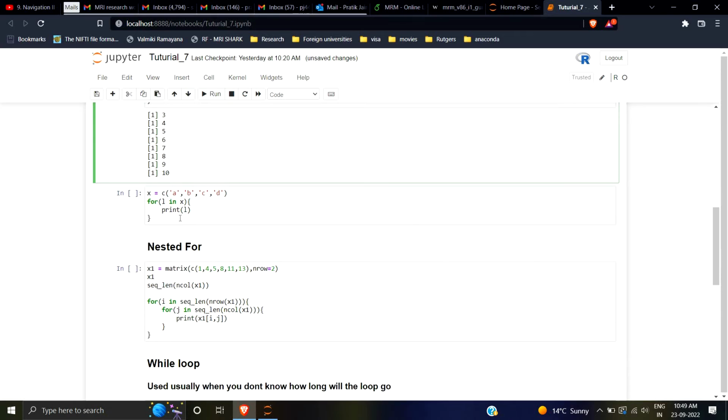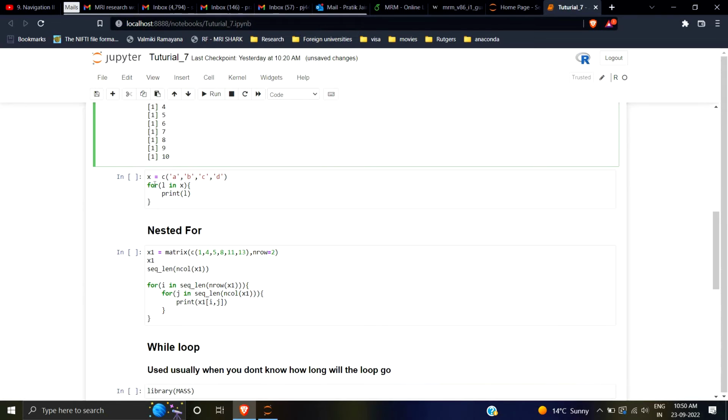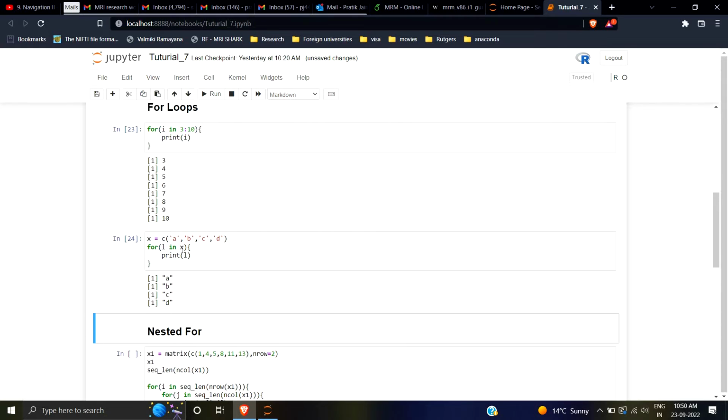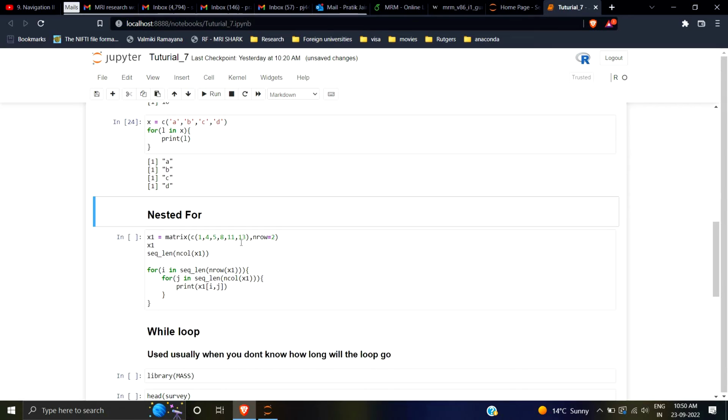Then you can also do it with characters. Over here x is a character vector, that is a, b, c, d. And for l in x, print l, this will give you a, b, c, d. So it works with characters as well. Data types are not a problem over here. So these were the for loops.